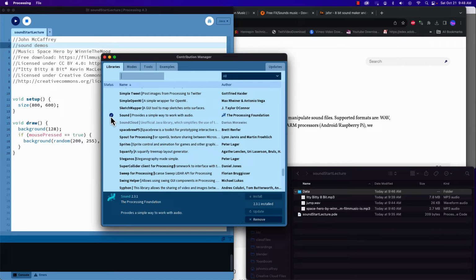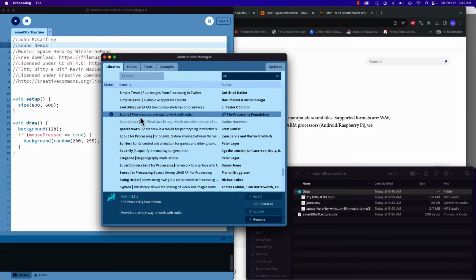Now I have a check mark next to mine because I installed it already. And to install it, you just click the install button. So now I could remove it and then I could reinstall it. Just click install and you'll be good to go. But if we just remove it, now I click back on Sound, we see I have an option to install it. Downloading. And once it finishes downloading, it will be installed and ready for use.